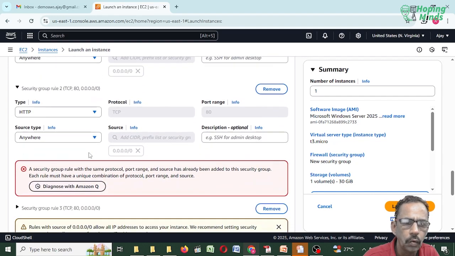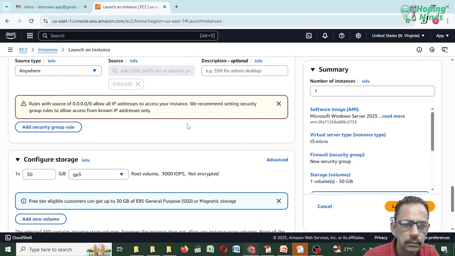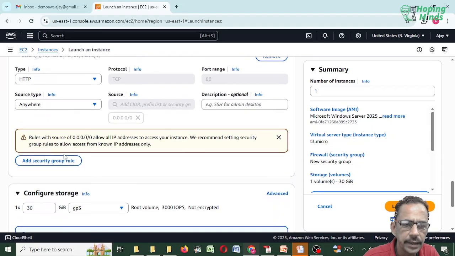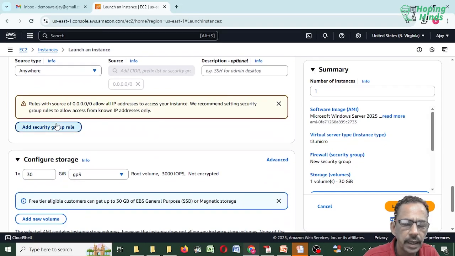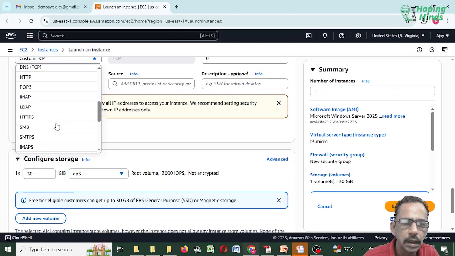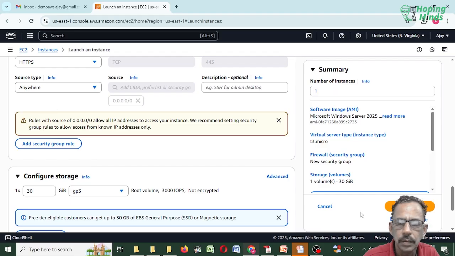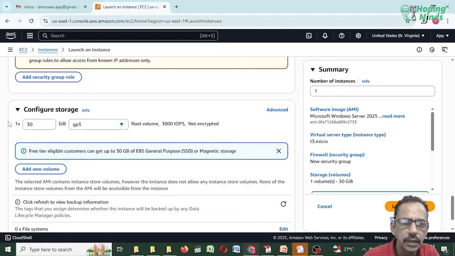You can add more. HTTP we have added. We can add HTTPS also. It totally depends on your requirement. HTTPS from anywhere or from a specific range. You can configure the storage here. By default, only 30 GB is free. So we want to keep it safe. You can add more volumes here.